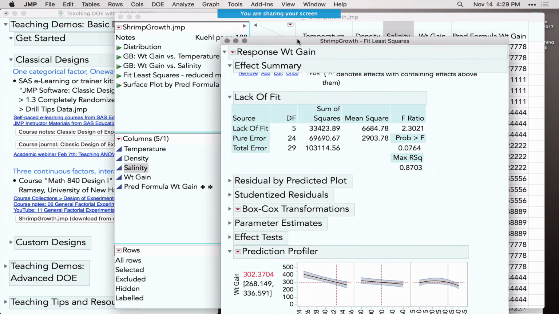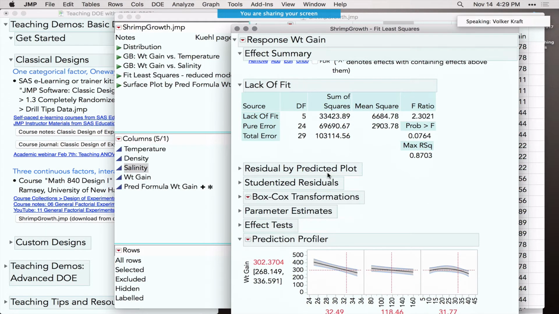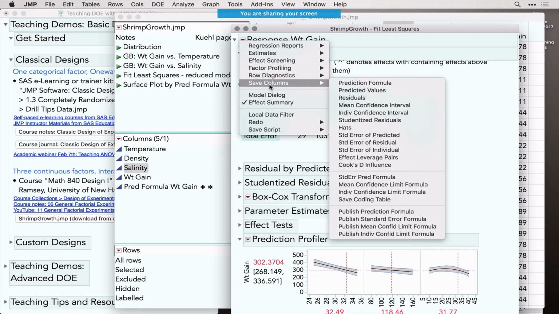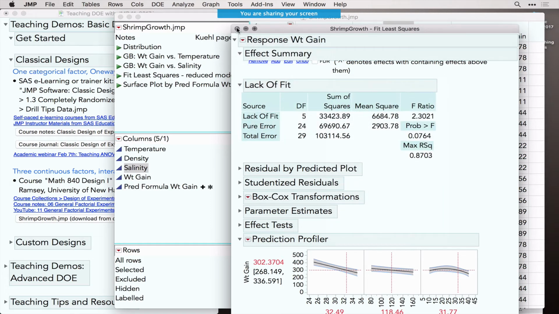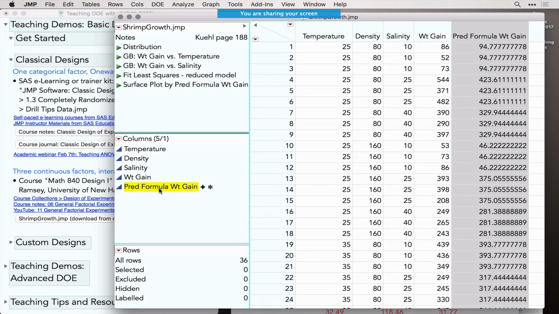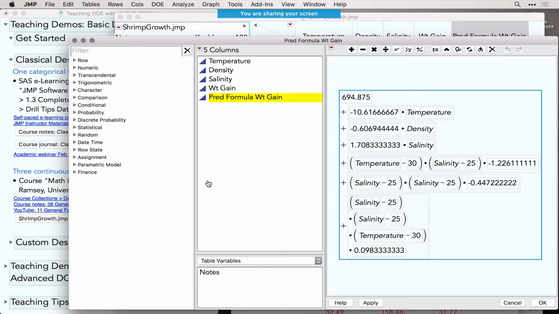So if you want to use this model for prediction on new data, you can take the top red triangle, and from there save columns, save the prediction formula. And by doing that, you get another column in your data table. So we already had this one here, and this is a prediction formula. You see there's a plus sign, which tells us that this column has a formula, no static values. You can click on the plus to open the formula editor and see the equation.